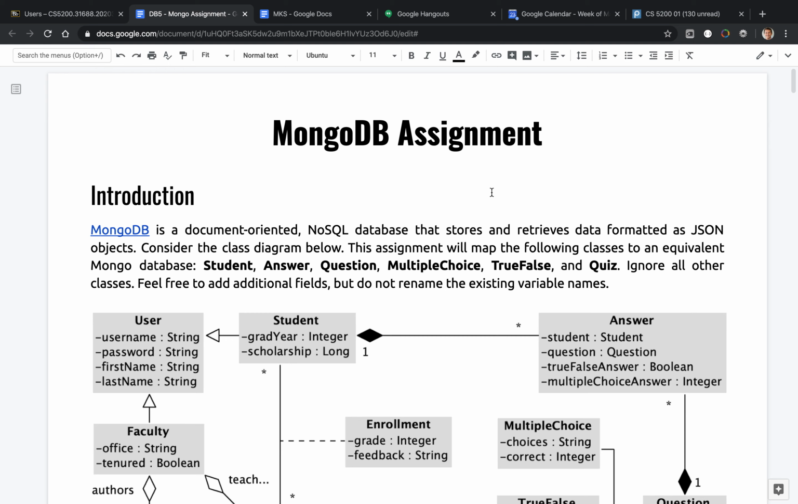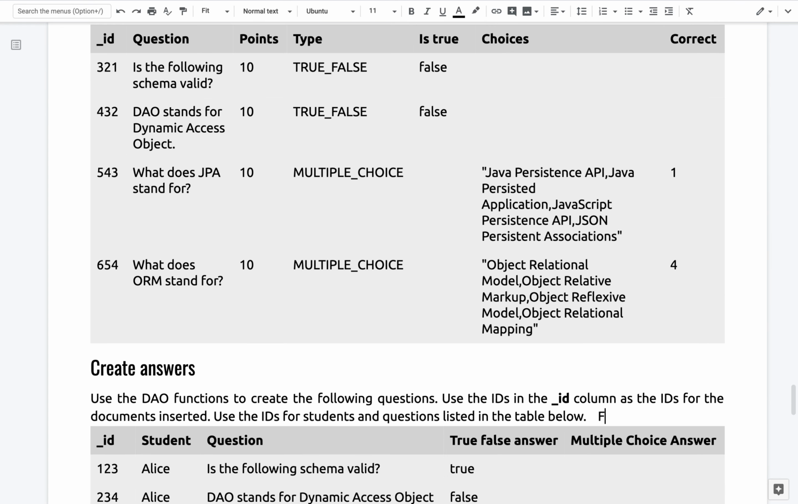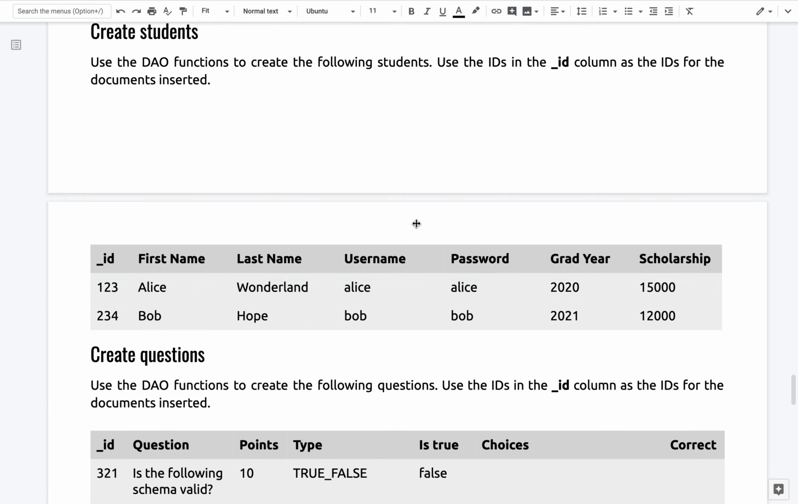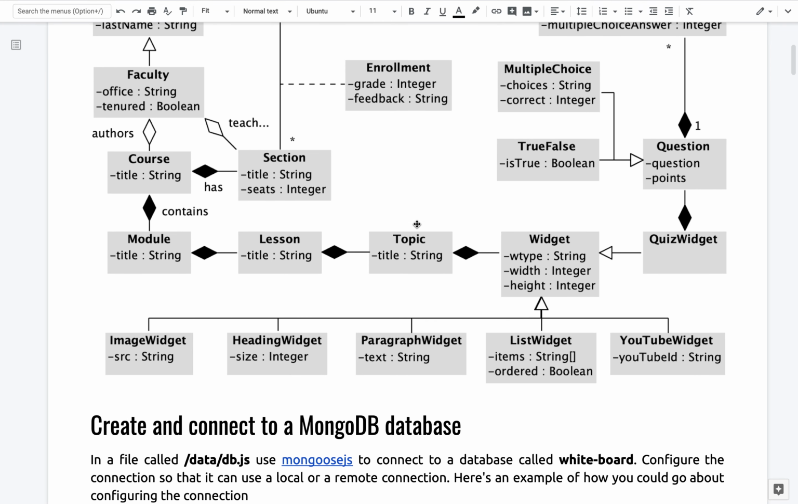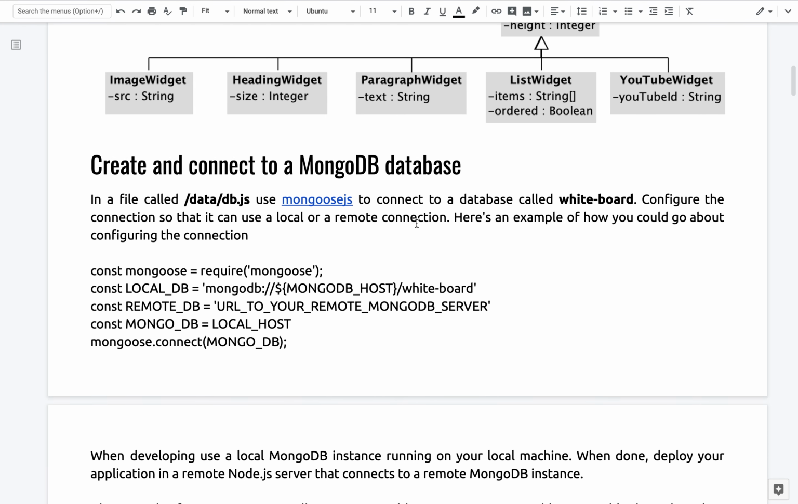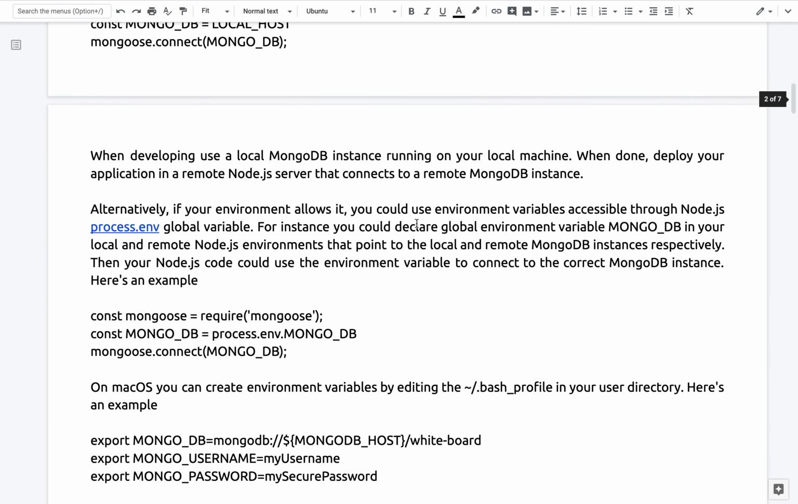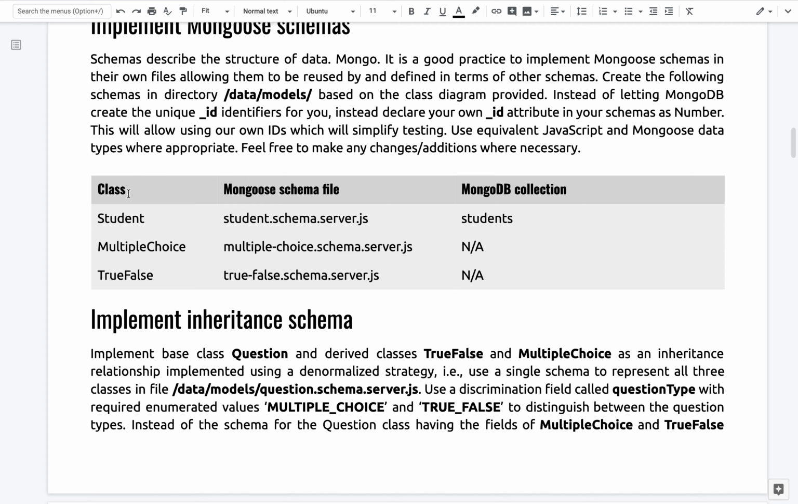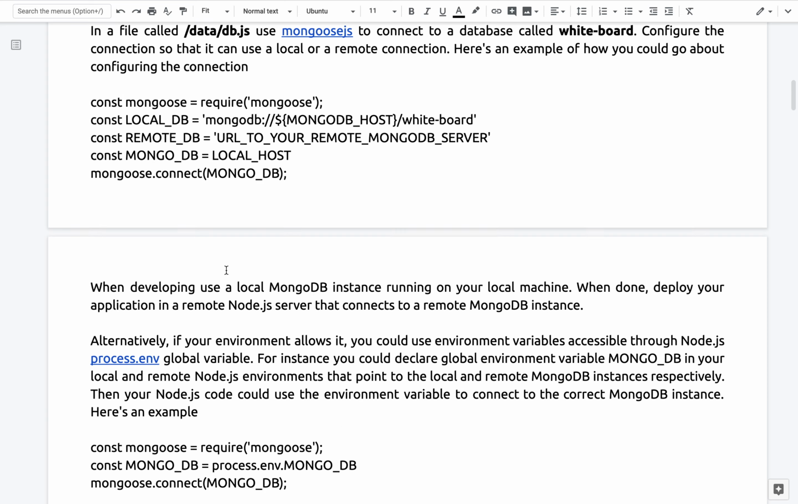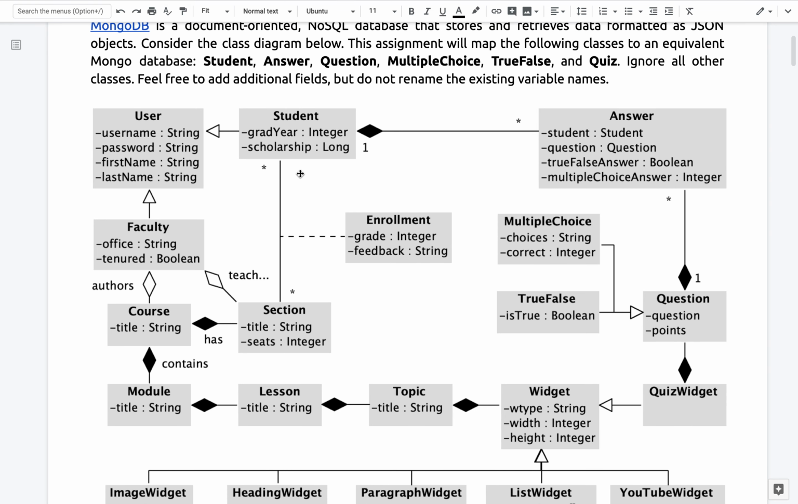This is the assignment that we've been working on this week. We had asked to implement a couple of mongoose models and a couple of DAOs, and I believe we've implemented a couple of these. We've implemented students. We've implemented sections. So if we go here, we have students and sections. But the assignment really asks us to implement students, answers, questions, quizzes, and whatnot.